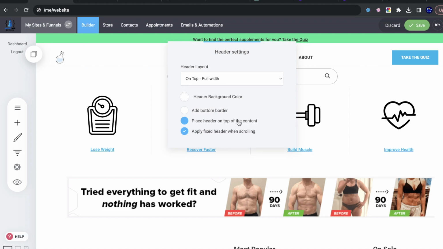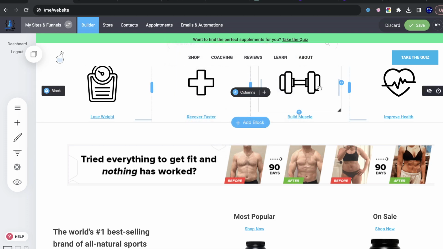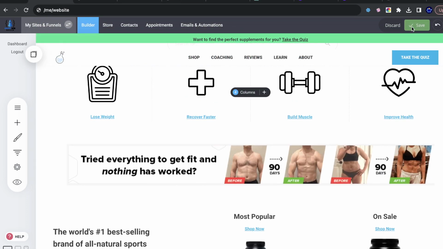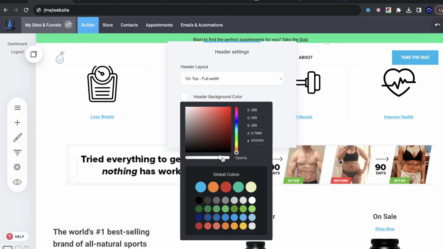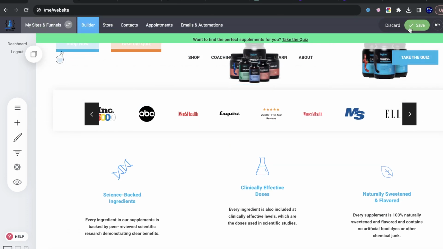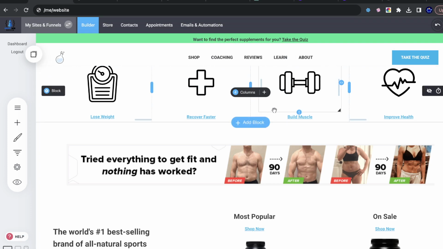Place header on top of content. Okay, so if I wanted that to happen, right, when I'm scrolling, there it is on top of content. We'll go ahead and save this. And did I change this? Let me change the opacity. There we go. So now, there we go, a little bit better. And we can always edit things, so we'll change things as we go. It doesn't have to be perfect right now.